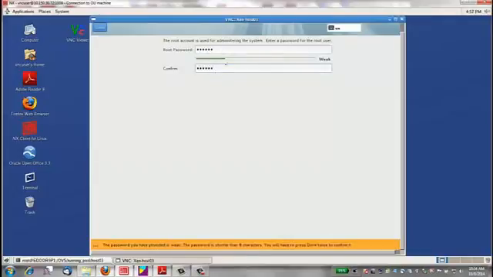And it gives you the strength of the password. This is a weak password. It says here at the bottom, the password you have provided is weak, shorter than 8 characters. You will have to press done twice to confirm it. So I'll click done once and then done again.